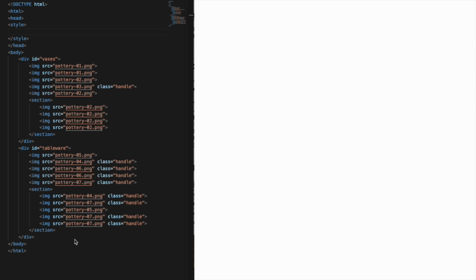Today we're going to talk about selectors, which is a CSS term. A selector is how you can specify what you want to change the style of. So for example, if we want to change the style of just this image or just this image, or maybe we want to change the style of all of these images, we can use selectors to do that.